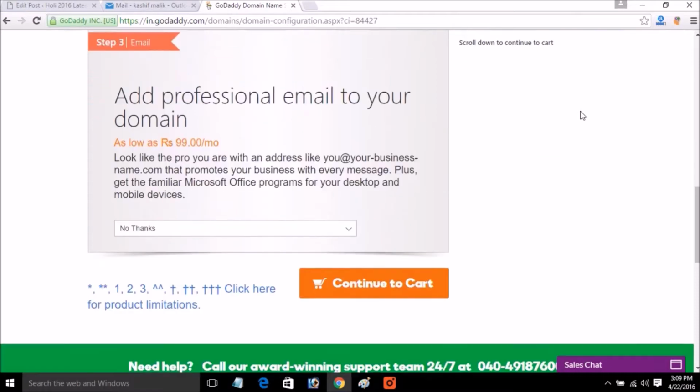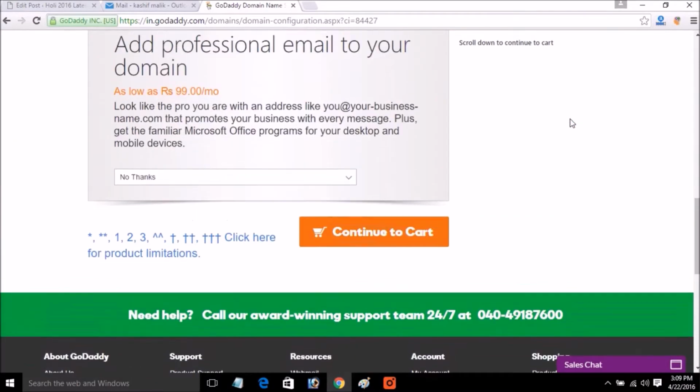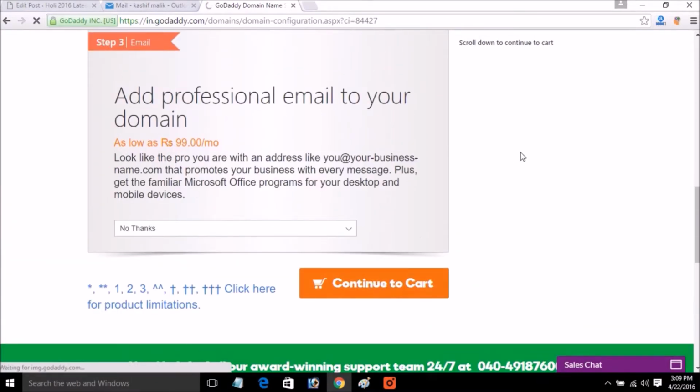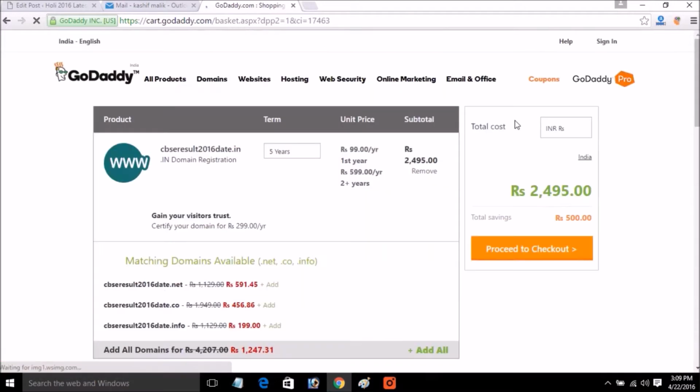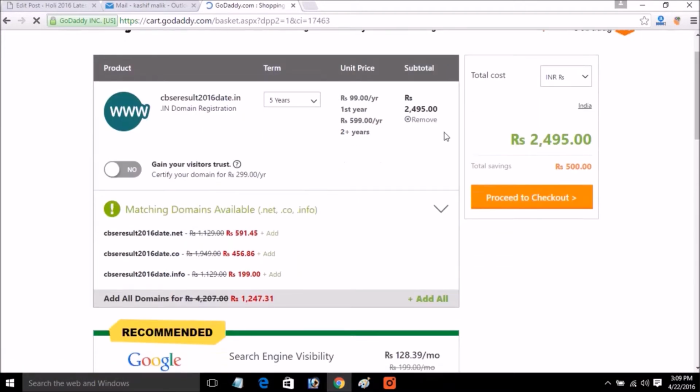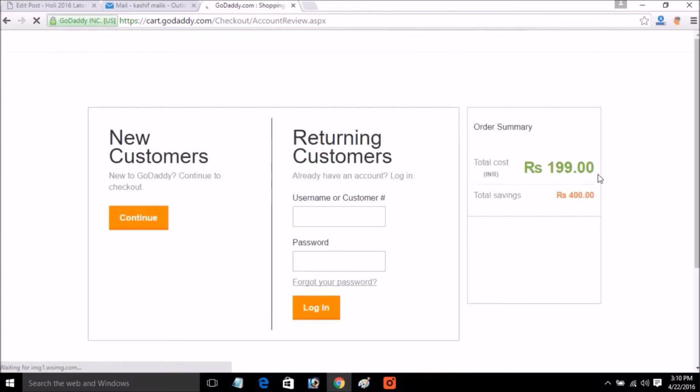And here will be the simple steps of registration, where you will just provide the domain name and continue by clicking on this button, continue to cart. Then it is showing 2000 something, which is for 5 years, but if you are a new user, then for 1 year you will get it for rupees 100 plus tax, which will be about 18 rupees. No, it is asking for 199. Okay, let's proceed with this.